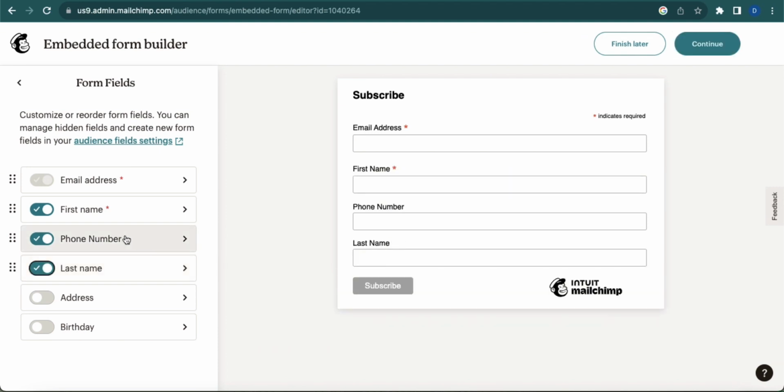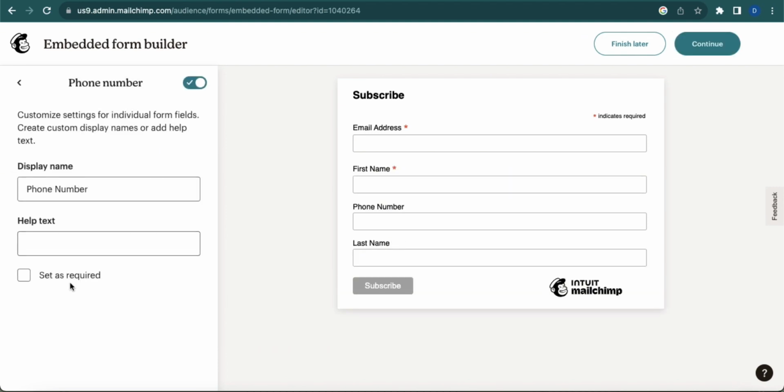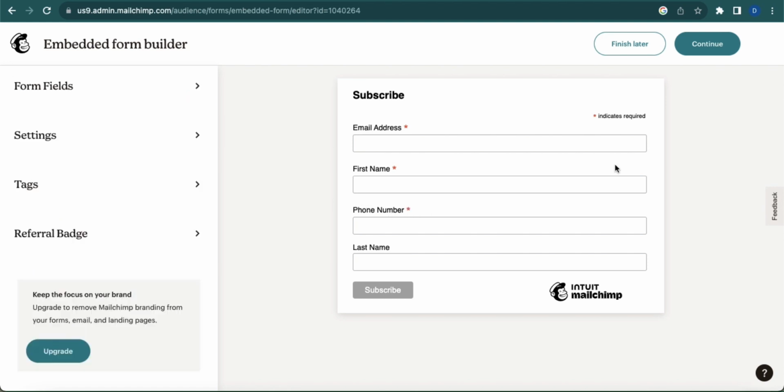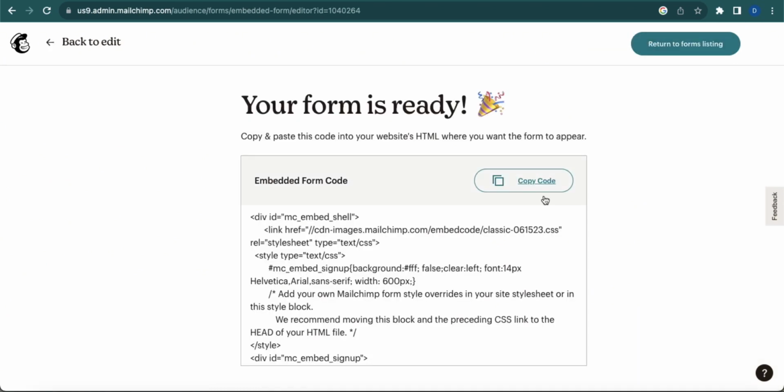So when you click these options, you will see this box beside set as required. So if you want to set phone number as a requirement, then just check the box beside set as required. So now you will see this asterisk beside phone number. Now once you're finished finalizing your embedded form, click the continue option, click copy code.